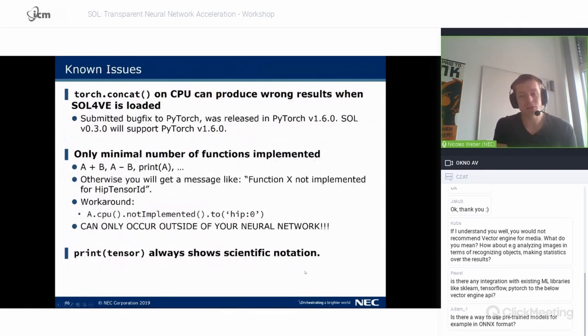Okay, there are unfortunately some issues. As I said before, I had a three-line bug fix for PyTorch, and this is actually one of the bug fixes that I have. When we load Sol with the Aurora support into PyTorch, it has a negative impact on the core torch concat operation if you run it on the CPU. It sounds hilarious, but unfortunately it is the case. So I submitted a bug fix. It's already in version 1.6. Unfortunately, the version of Sol that we're using today is for 1.5.1, so the bug fix is not in there, but it will be in the next release.